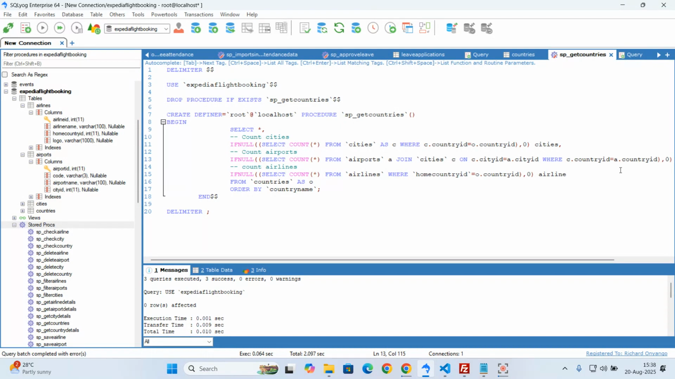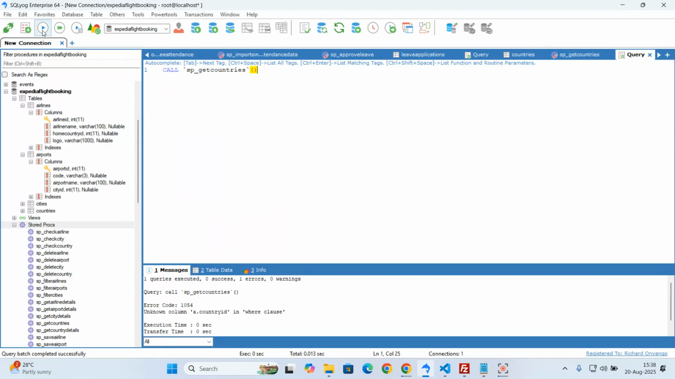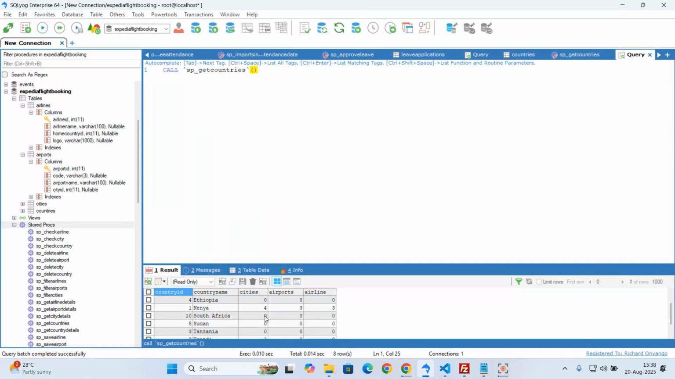So this one is not a dot country ID, but rather o dot country ID. Sometimes you make such mistakes, they're allowed. You just need to come back and fix them. So now you can see at least Kenya has 4 cities, 3 airports and 3 airlines. The rest, Uganda has only 1 city and none.